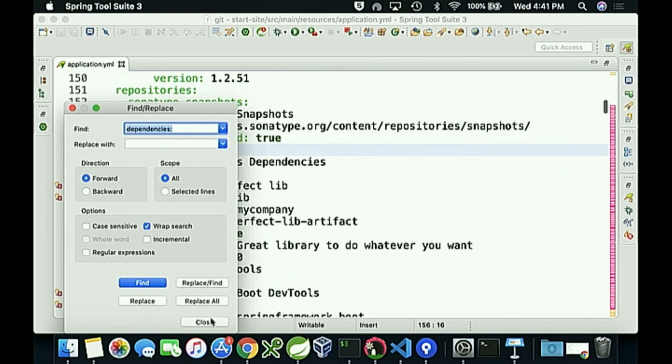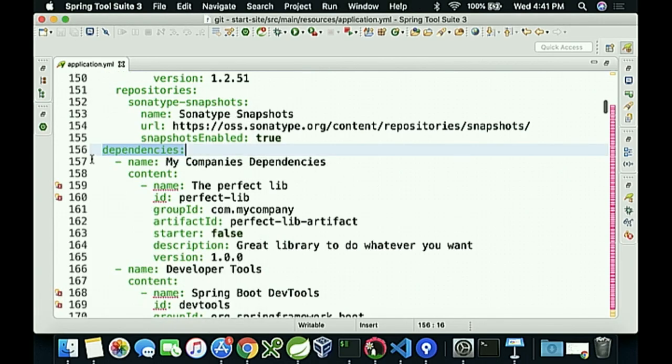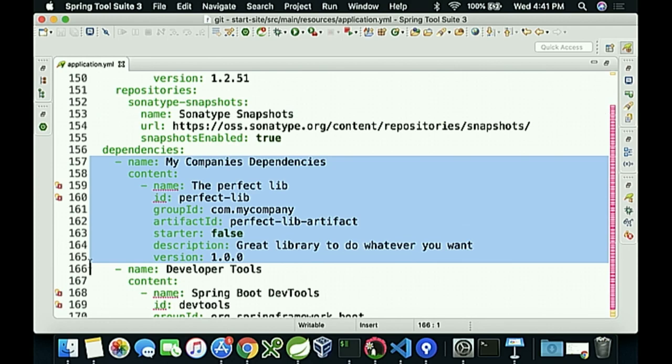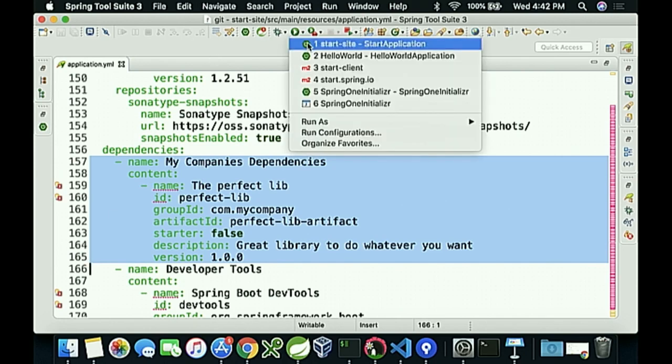There's a section where all the libraries are listed, and what I have done here, I just went in and created my own section. And in your own section, you can add libraries. And that's actually what you have to do. You define the group ID, the artifact ID, so you can put some description there. And then you can start it.